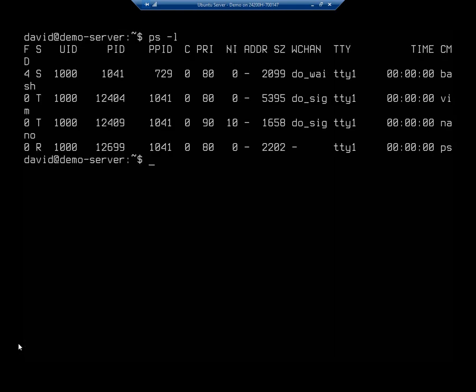I'm going to do PS-L, and you're going to see now our 12409, which is our nano, has a priority of 90, and a niceness factor of 10. So that 10 niceness got added to the base priority of 80, giving it a priority of 90. It's now lower priority than Vim. So if there's a conflict for resources, Vim will win over Nano. At the moment, everything will win over Nano because everything is running at that default priority. But you get the idea, right?